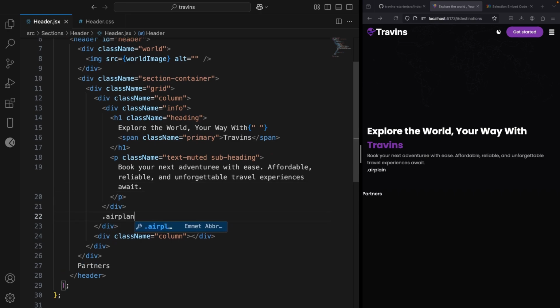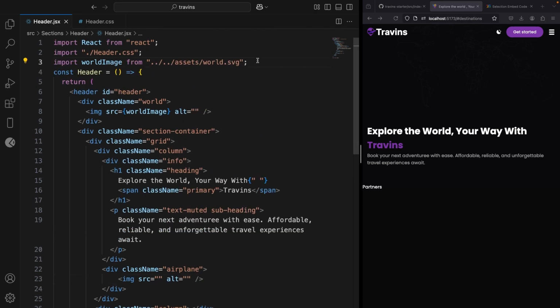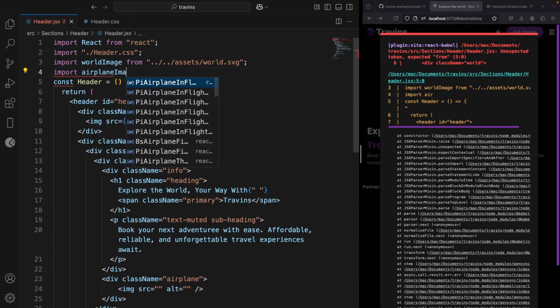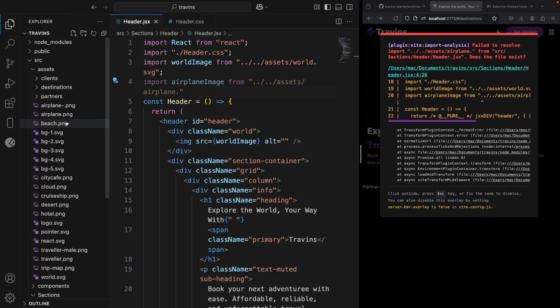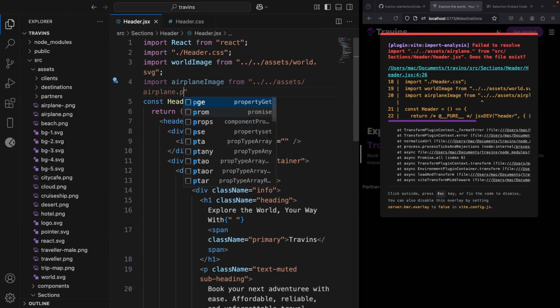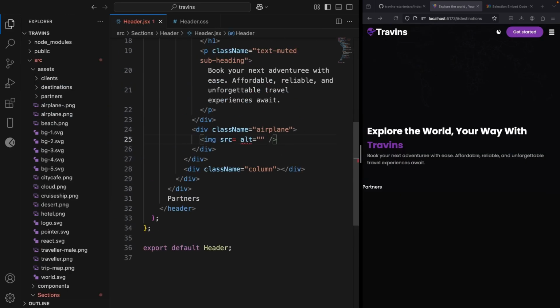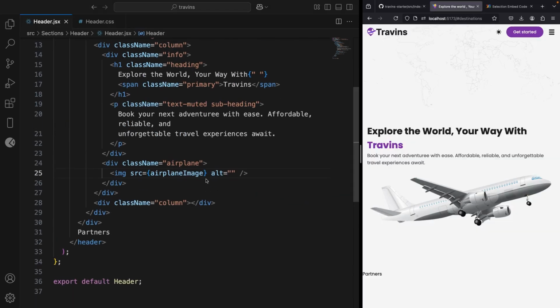And below the info, let's create this airline. Let's import the airline image. We're going to be adding it right here. So we import airline image from the src. Please, when you are tracing the image, make sure the path is correct, even the name of the image is correct, the same case. All right. So we add the airplane image.